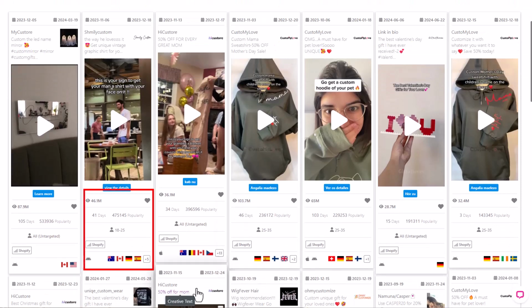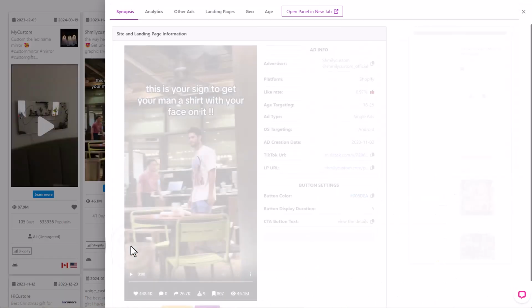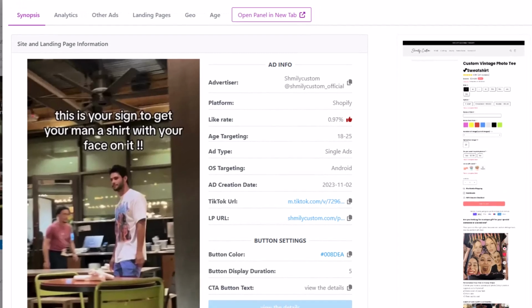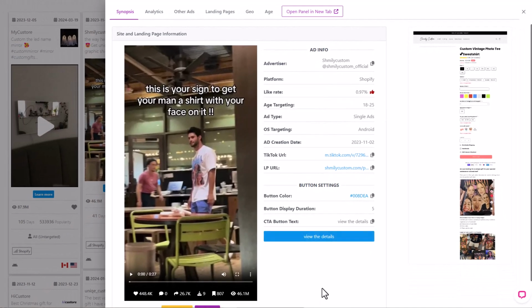Once you find the creatives you are looking for, you can dig deeper into each creative by clicking anywhere on the highlighted area of the creative to open a multi-tab panel that contains all the details as shown on your screen. Let's understand each tab in more detail. The leftmost tab is the Synopsis tab that gives you a comprehensive view on the creative. You will find the following information on this tab.